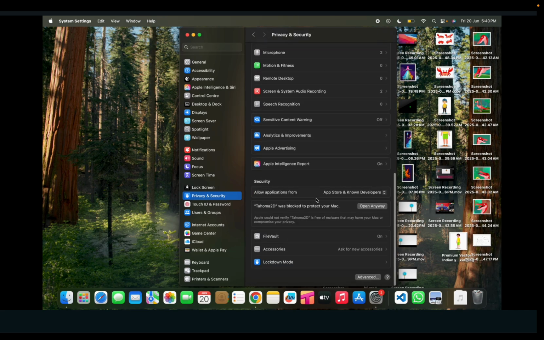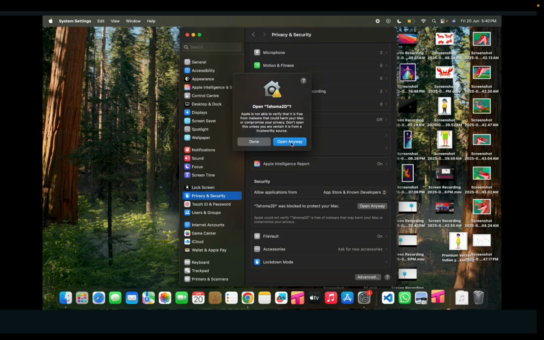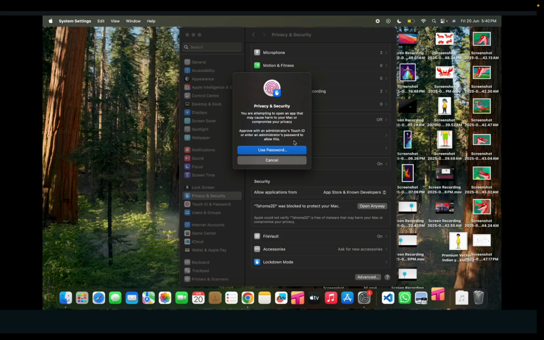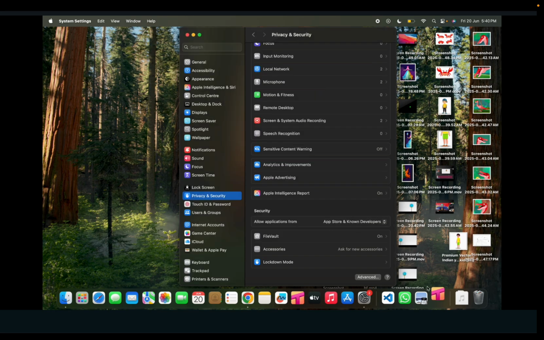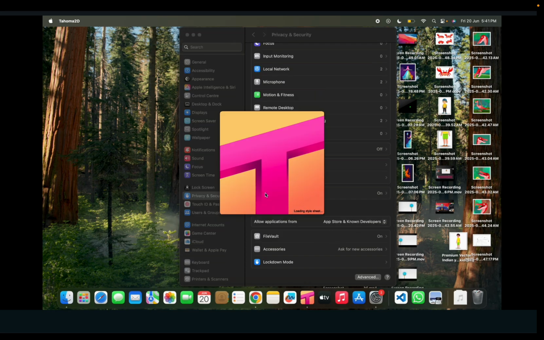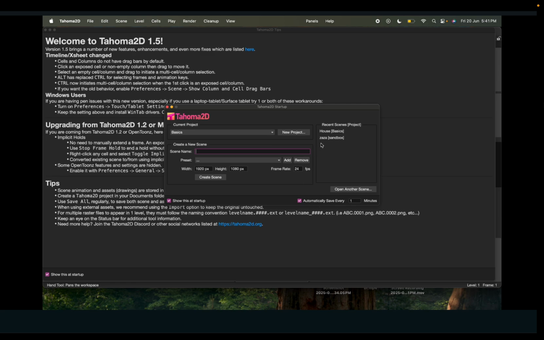And scroll down. There you can see the option saying Tahoma 2D was blocked to protect your Mac. Click on Open Anyway. Now click Open Anyway again. Enter your password or Touch ID. Then the app will open. Now you can enjoy it.